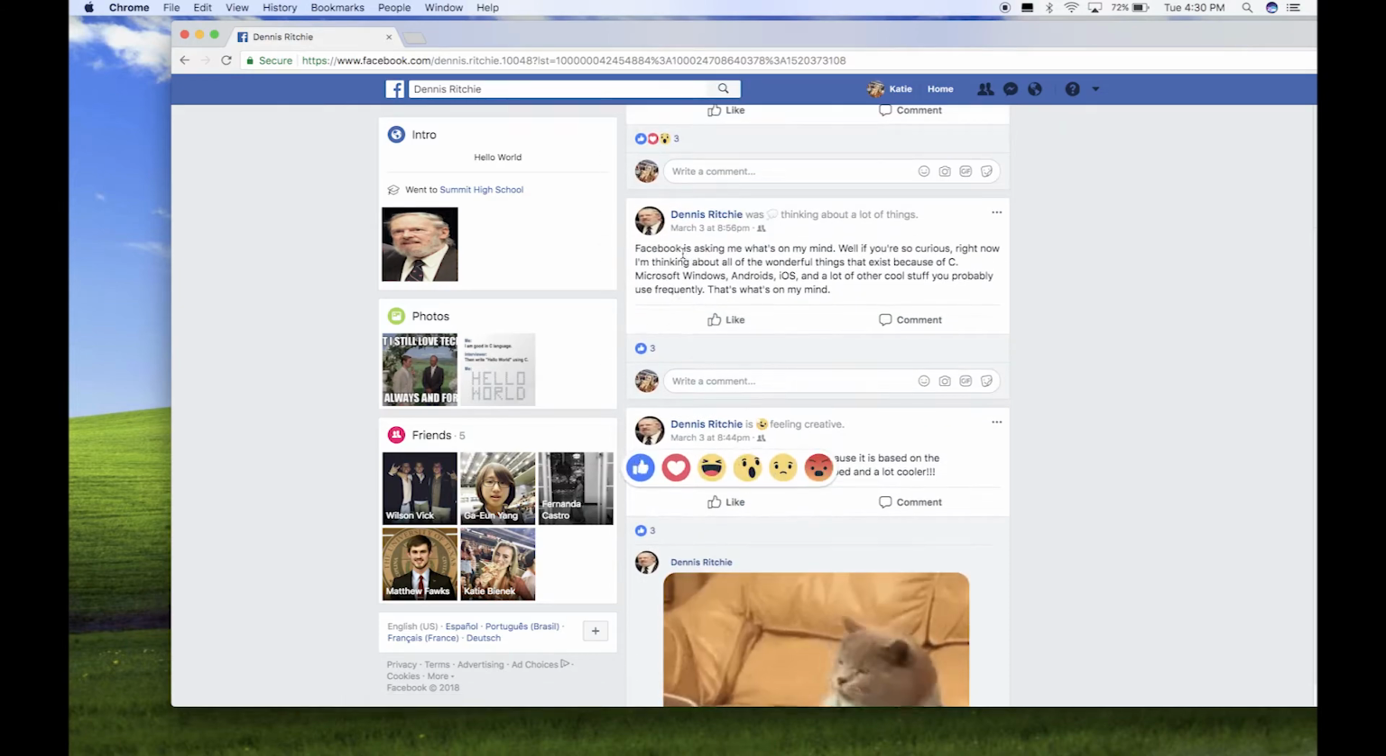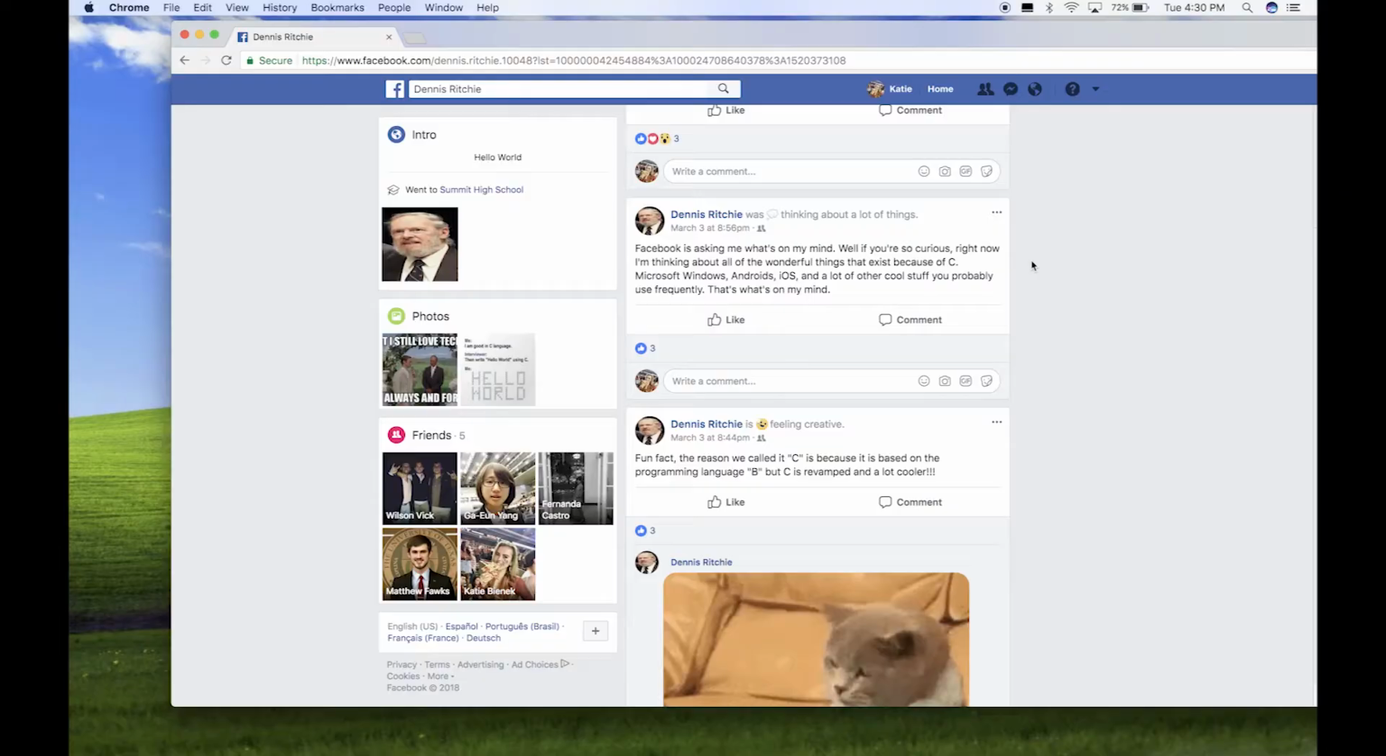Okay. What else is going on? Oh, okay. It says that he's thinking about a lot of things. Okay. Facebook is asking me what's on my mind. Well, if you're so curious, right now, I'm thinking about all the wonderful things that exist because of C. Microsoft Windows, Android, iOS, and a lot of other cool stuff you probably use frequently. That's what's on my mind. Yeah, I use that a lot.